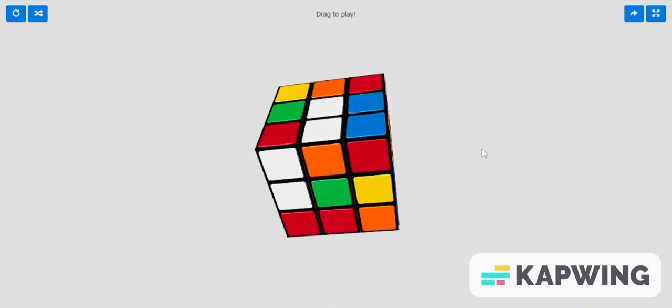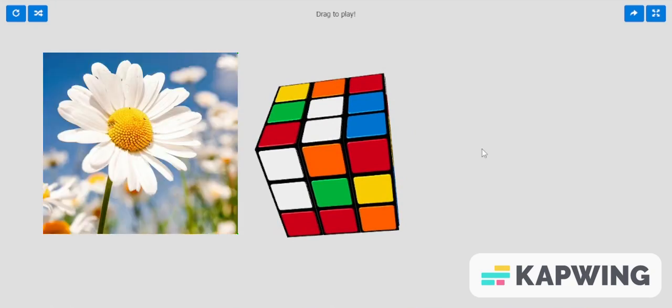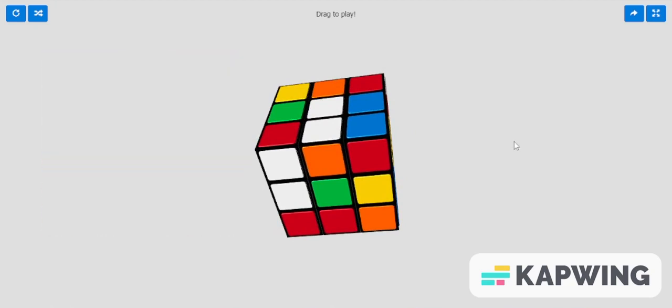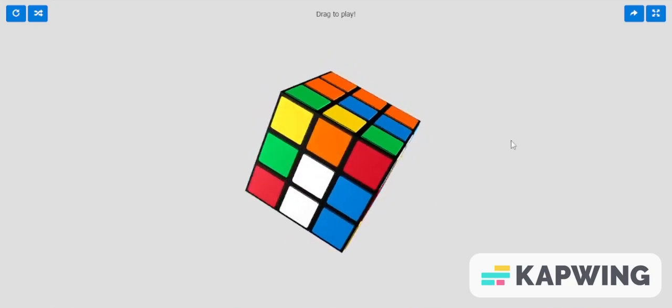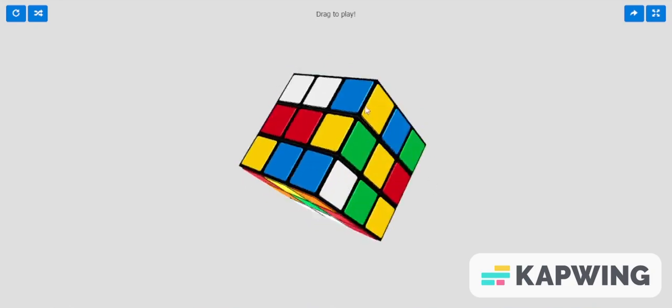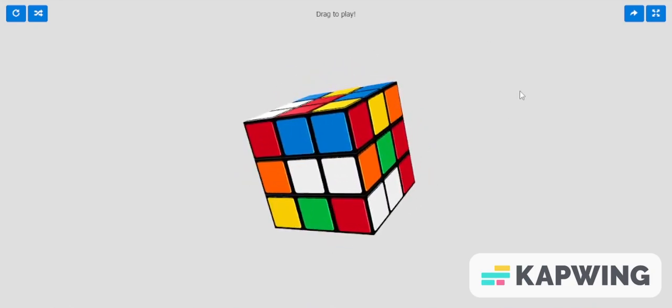So let me ask you something first. Have you seen a daisy flower? Yeah, I think you have. But now you may be wondering, why am I asking you this? That's because we will be making this flower on our Rubik's Cube. Now you may be wondering, we aren't using pens on our Rubik's Cube. How will we make a daisy flower on our Rubik's Cube? So I'm glad you asked. So the first step is creating the daisy flower.